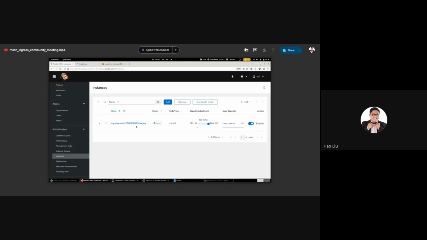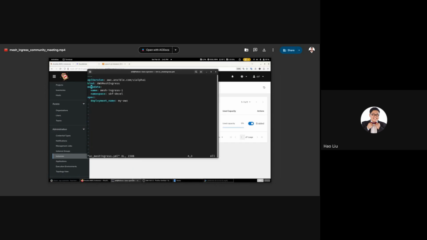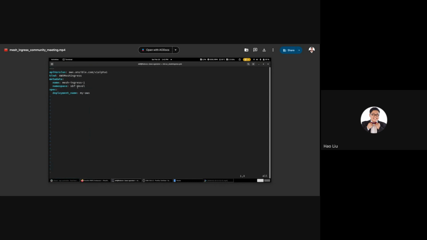So let's take a look and see what that looks like in practice. I have an instance set up on OpenShift. As you can see, there's just one task pod, one control node. It's in a ready state. But what we can do is deploy a Mesh Ingress node, I'll call it. To do that, you can create a YAML file. I created a YAML file called oc meshingress.yaml. And the contents are, you need a kind, which is the AWX Mesh Ingress.